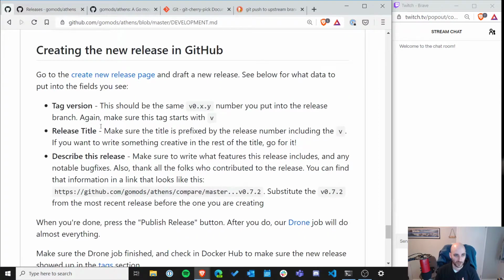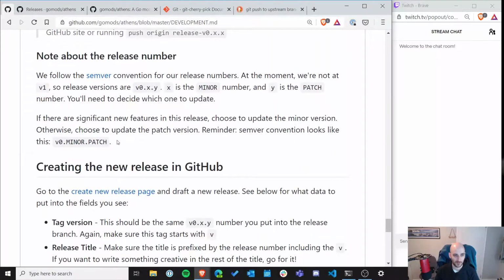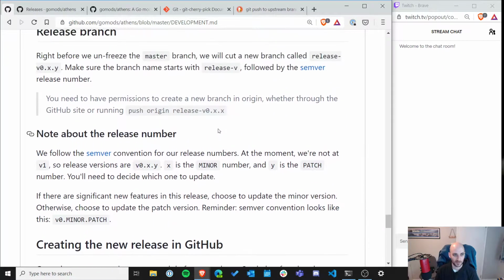On to the instructions. We did the release branch. We obviously did not branch off of master because this is a patch. So I'm going to make a mental note to basically change this section to mention to not use master if we're talking about a patch release.